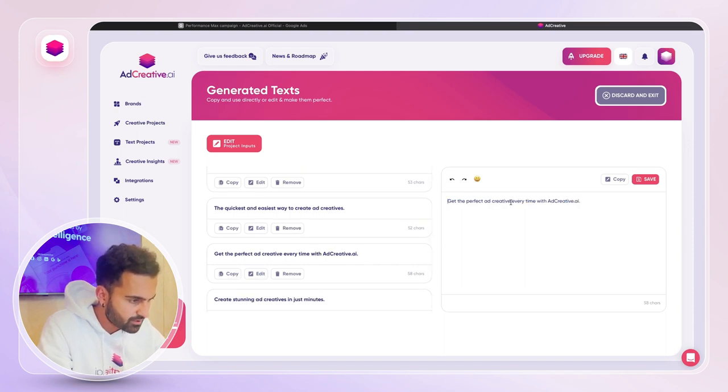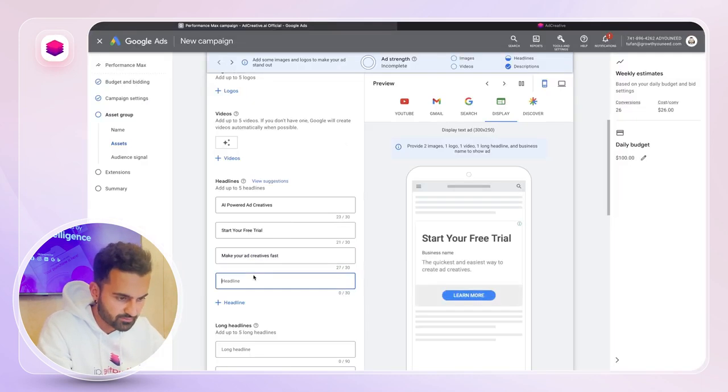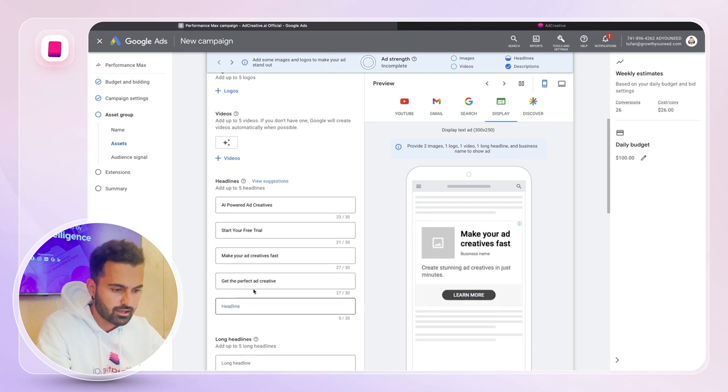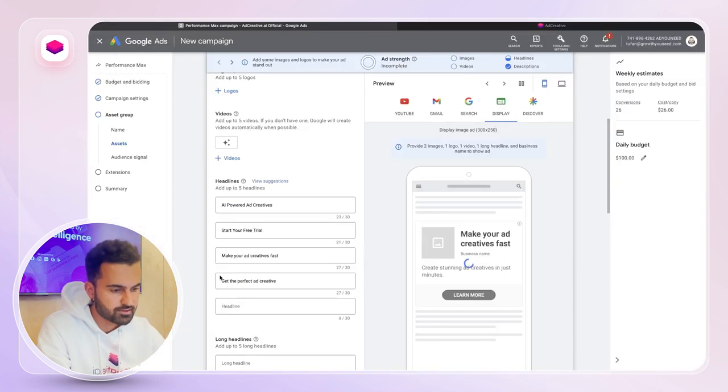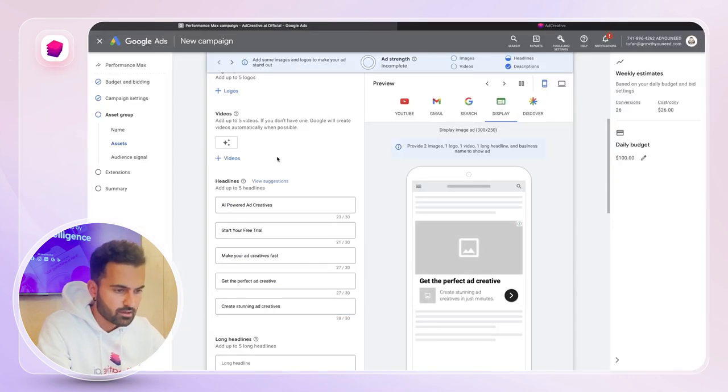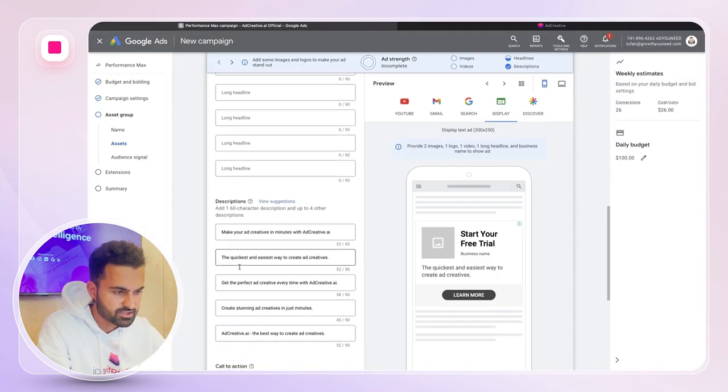And then let's go with this one. Get the perfect ad creative every time is going to be too long, so maybe that could work. 27 characters, perfect. And then one last one, let's say: and go create stunning ad creatives. That's 28 characters, which fits perfectly. So our headlines and descriptions are pretty much ready.